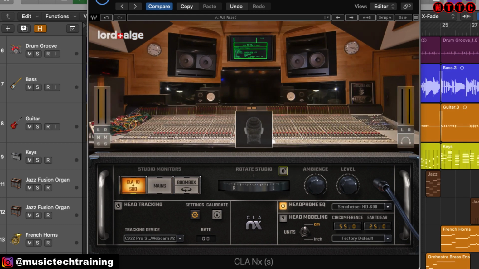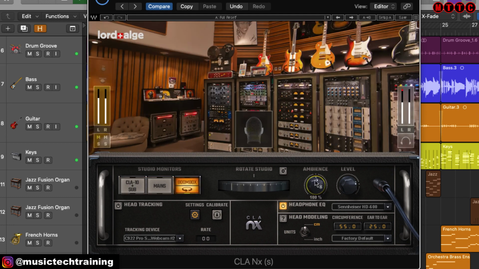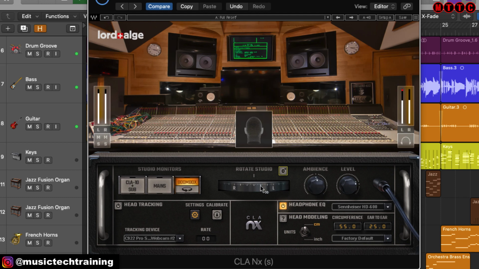Really, really interesting perspectives. Okay, so let's try messing with the ambience, see what that gives us. We heard the difference across all three monitoring setups.